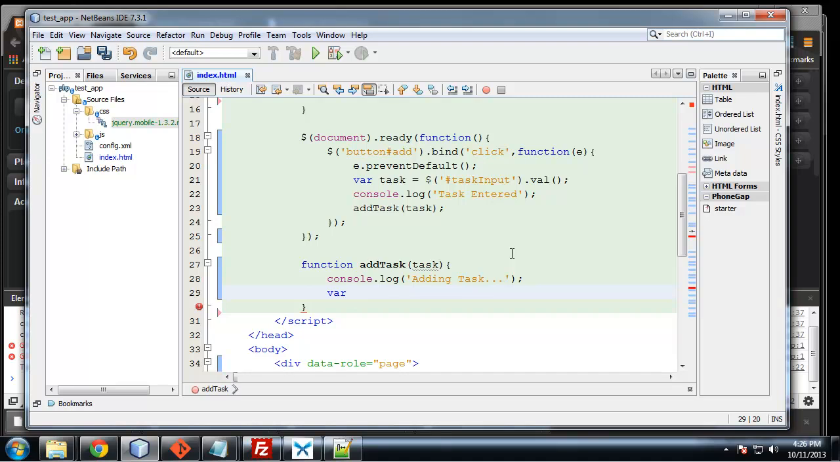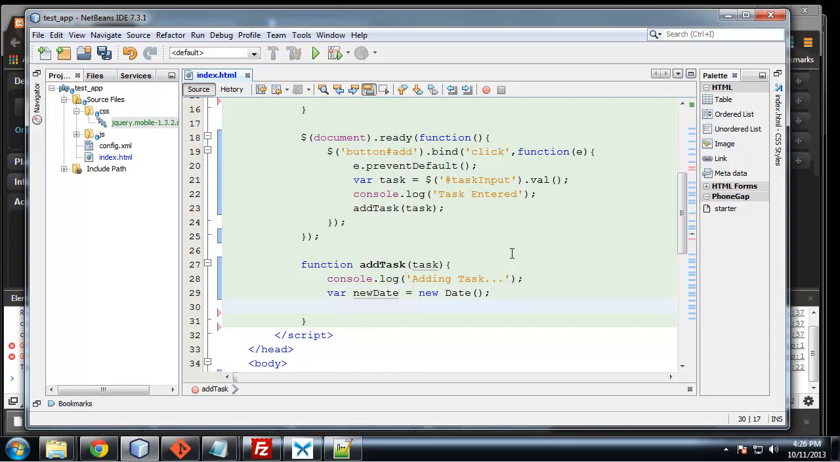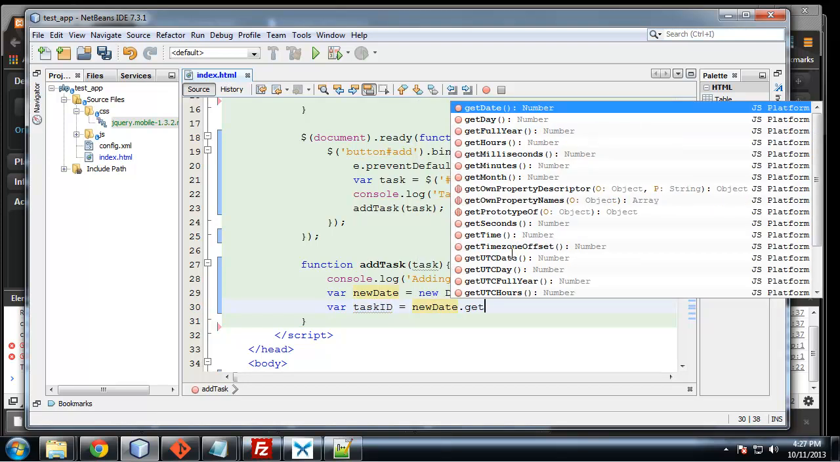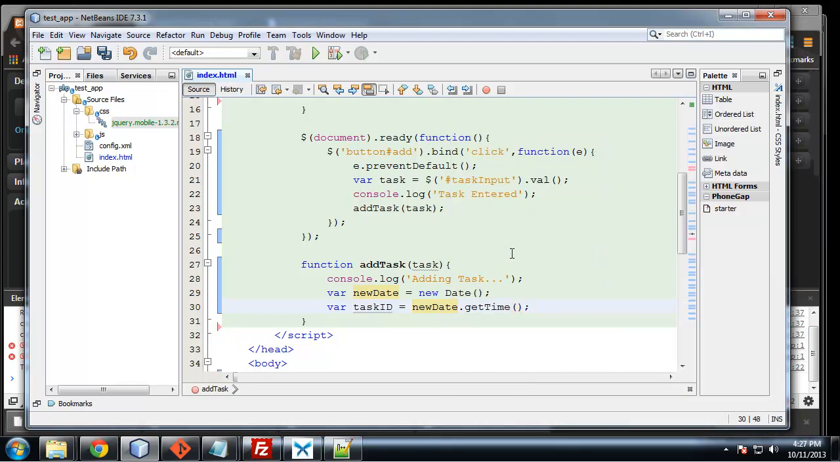So to do that, we need to create a variable called new date, and that's going to be equal to a new date object, and then another variable is going to be equal to task ID, and task ID is going to be equal to new date dot get time. So this is going to be the key. The key is going to be the task ID, which is going to be equal to new date dot get time. So it's just going to be a string, a time string.